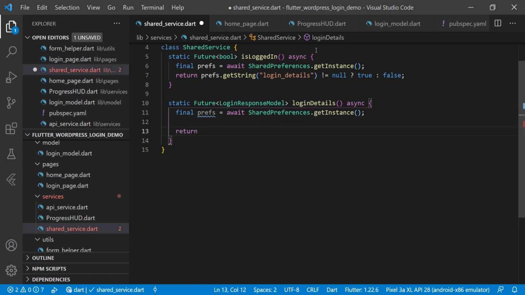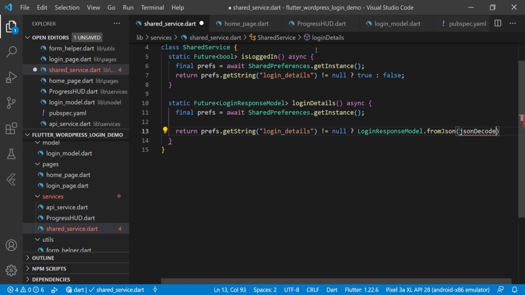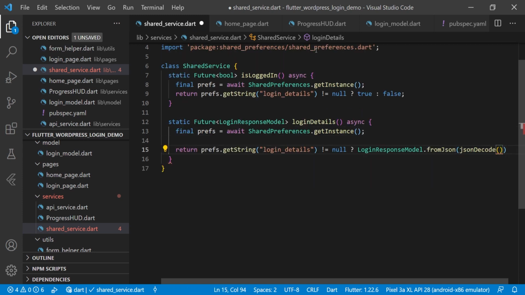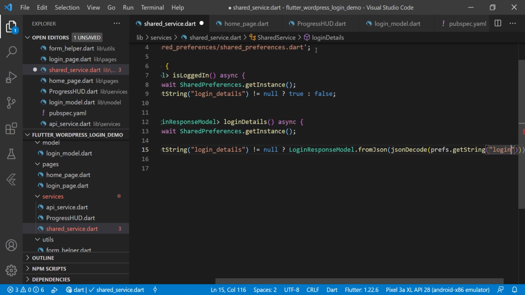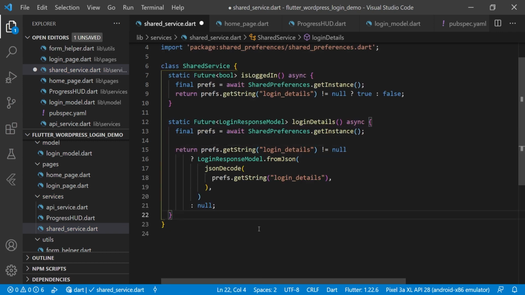From here we will return preference.getString("login_details") is not equal to null. Then we will have LoginResponseModel.fromJson, and here we will pass jsonDecode, because we have the string here and we have to convert it into JSON, and that's why we have to use jsonDecode. preference.getString, and here we have to pass a key name login_details, and else we are passing a null. This is for getting the login detail to use in our application.